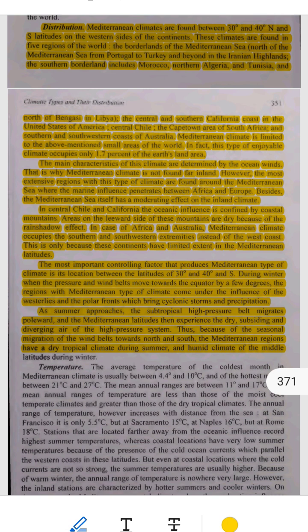2. Effect of oceans and mountains. The Mediterranean Sea moderates the climate around it, bringing milder temperatures inland. In places like California and Chile, coastal mountains trap the moist air from the ocean, creating a rain shadow effect. This means the areas on the other side of the mountains, the leeward side, are drier.